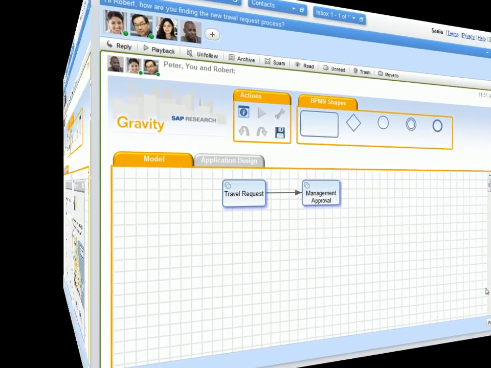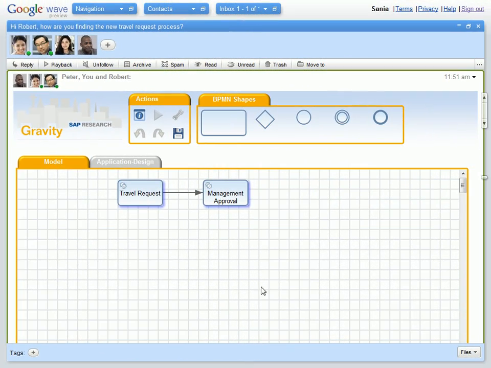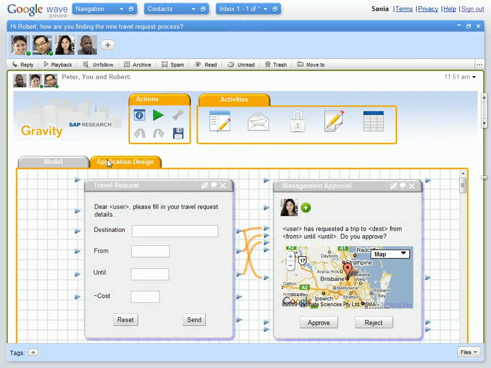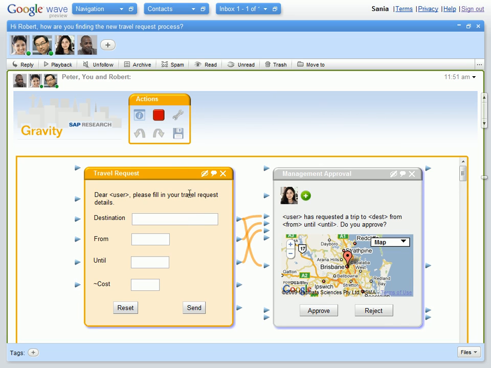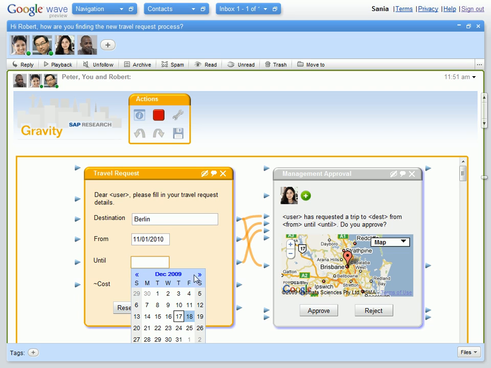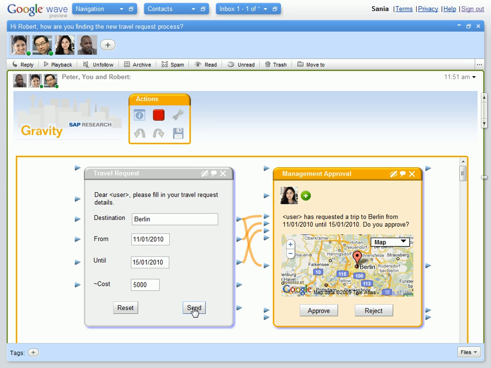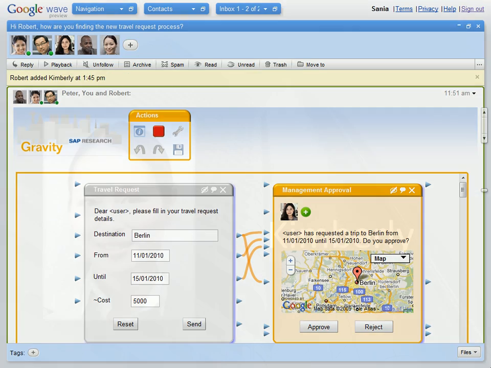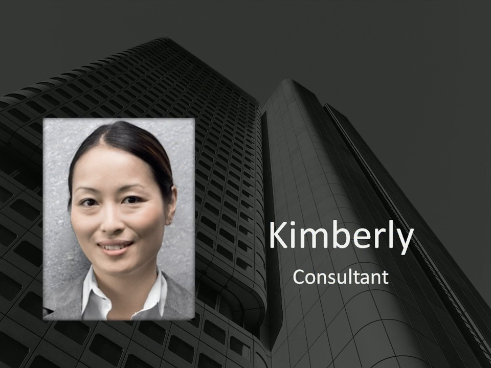We now switch back to Sanya's screen as she selects the application design view to see the two completed user interfaces. She then chooses to simulate the process to test out what Peter has built. When she hits the send button, the management approval interface becomes active, and the data she entered is transferred to this screen. In the meantime, Robert adds Kimberly, one of his fellow consultants, to the conversation.